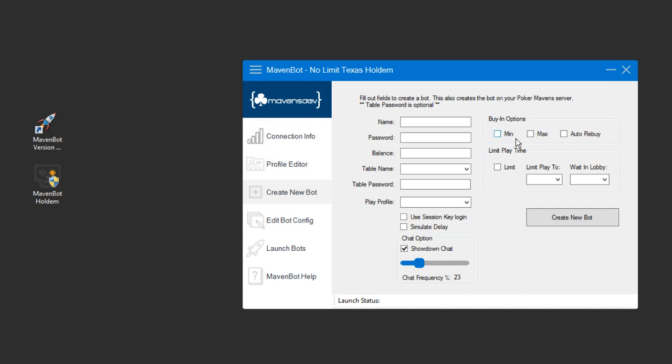We will also be defining the buy-in options, minimum, maximum, or whether we want the bot to auto rebuy. We can limit the playtime if we want. By default, if we don't check this, the bot will just play until you stop it or it runs out of money. With this option checked, we can select limit, and we can say we want the bot to play for, let's say, 2 hours. Then we want it to take a 30-minute break. So basically what's going to happen, the bot's going to play for 2 hours, it's going to leave the table, then wait in the lobby for 30 minutes, and then come back to that same table.